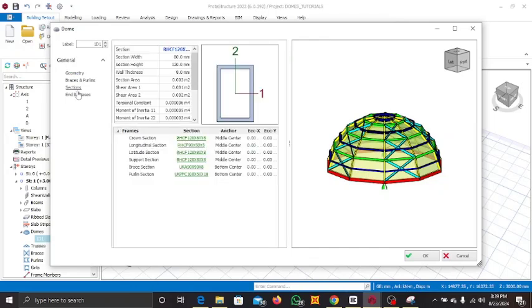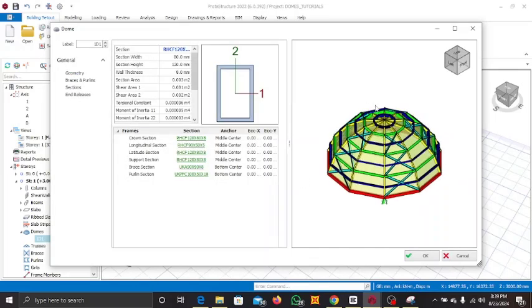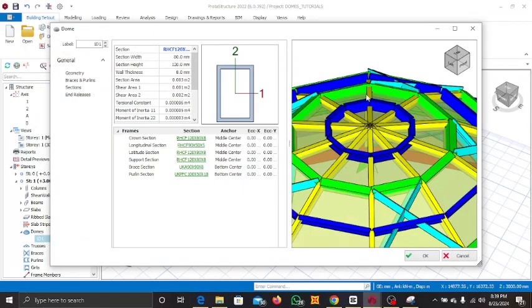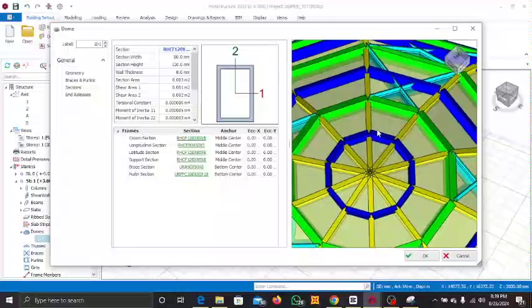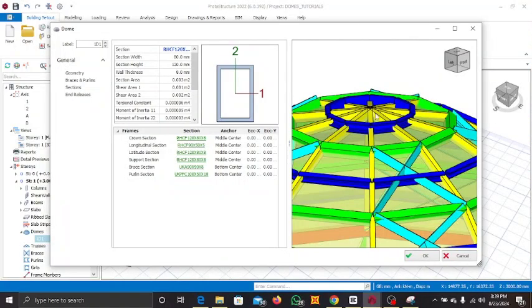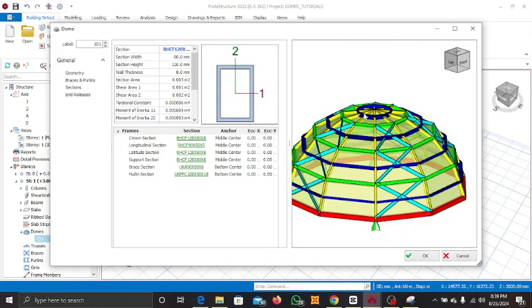So next thing is to check for sections. The sections are already in groups, since this is more like an automatic dome generator. For the crown section, we don't have any crown section. All our longitudinal members will touch the apex of this, so we don't need any members for the longitudinal members, so we can leave that.